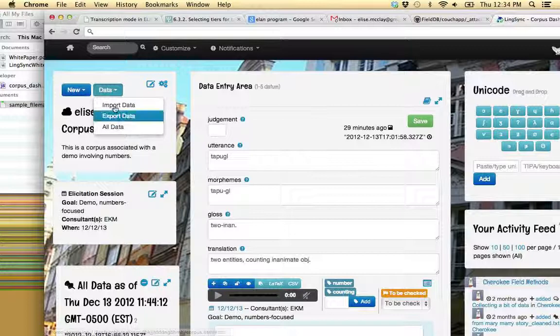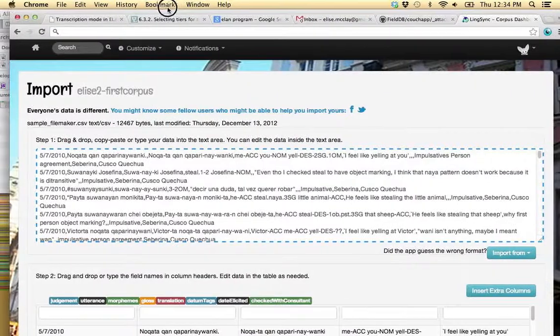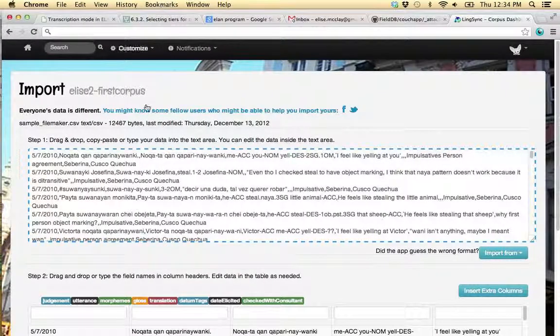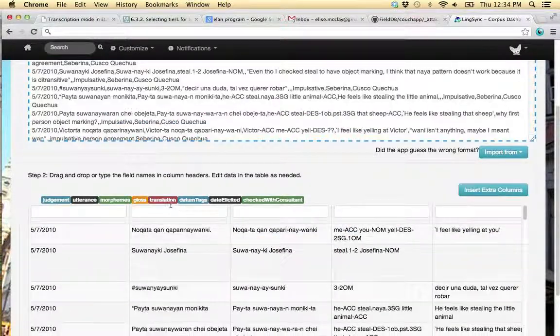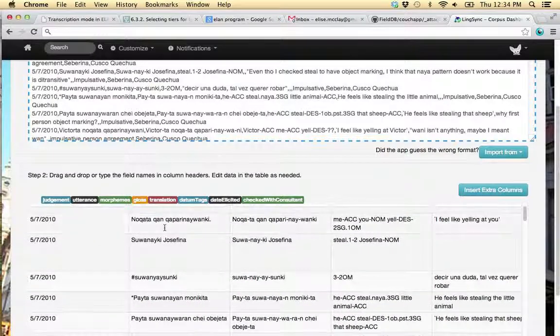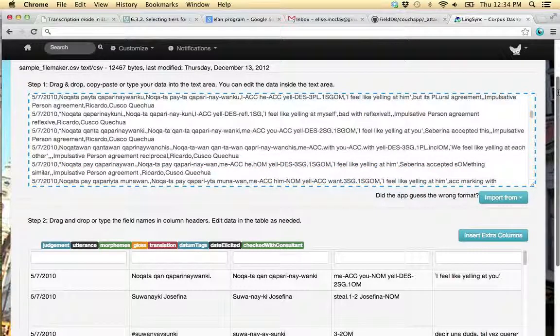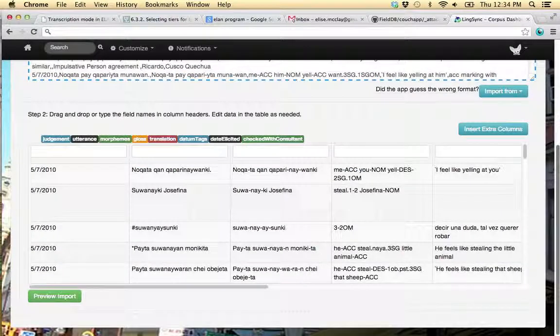From your regular dash that you get to when you log in, you go Data, Import. You can just drag and drop the file right from your Finder or desktop or wherever. And then it automatically takes a guess as to what your columns are. We've been doing this for a while with this file, so it's very good at guessing for it.